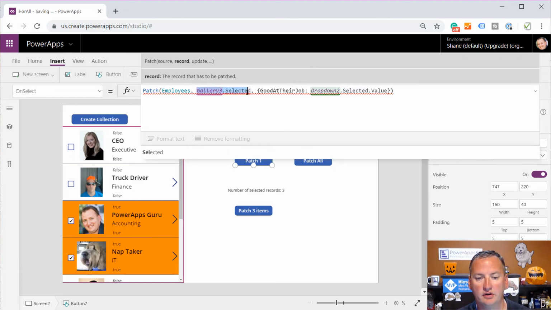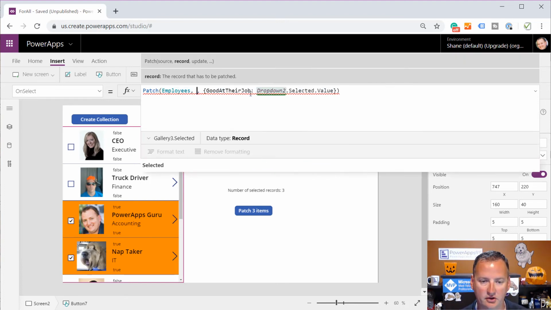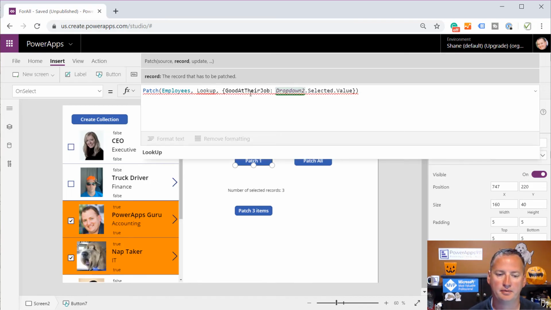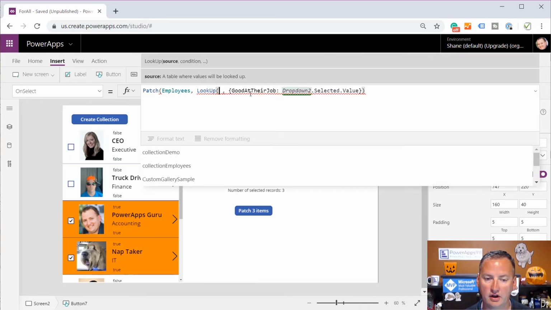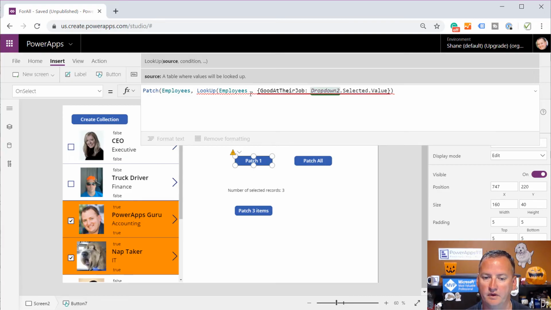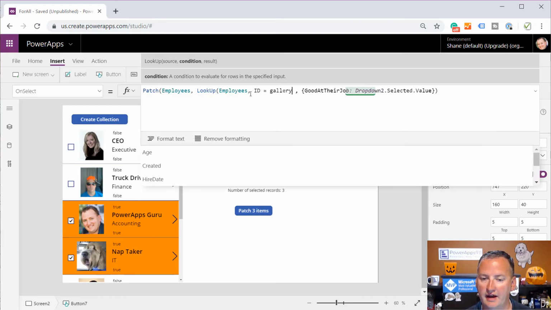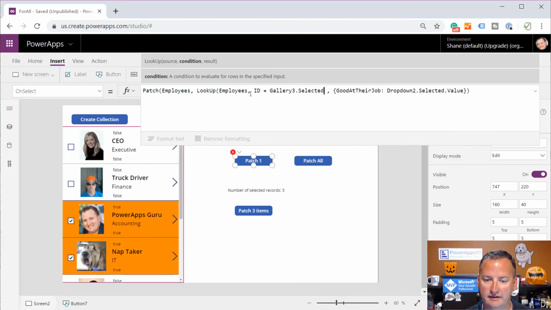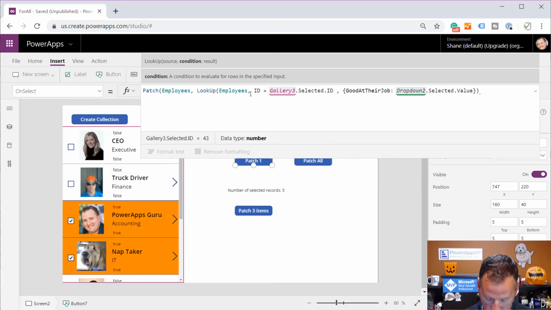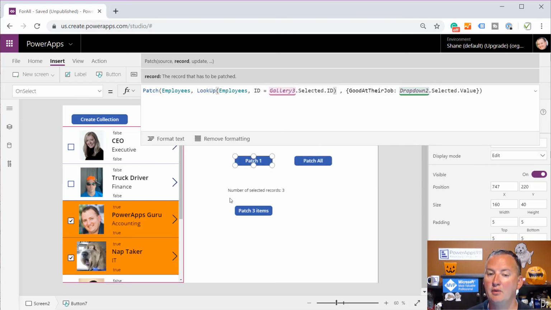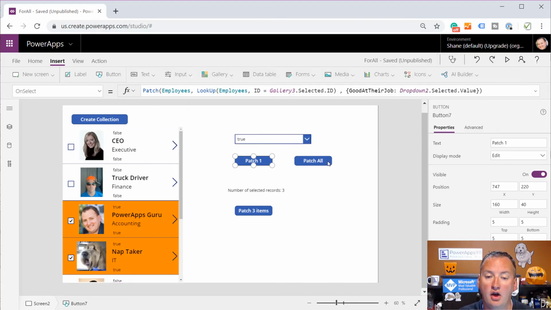To fix it, we're going to go back up here. And so we got to go back to the lookup mentality. So we'll go to lookup, and then we're going to look up in employees where ID equals gallery3.selected.id, just like that. And so then that would fix it. So just a little bit of a tweak. It's a little more of a manual process now because we're using a collection, so they don't exactly match the data source, but same difference. So not too bad. All right, so last couple of things that I want to show you here.